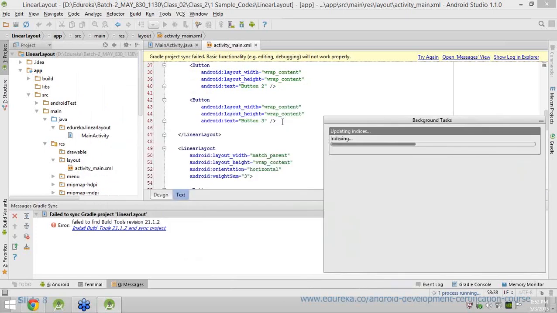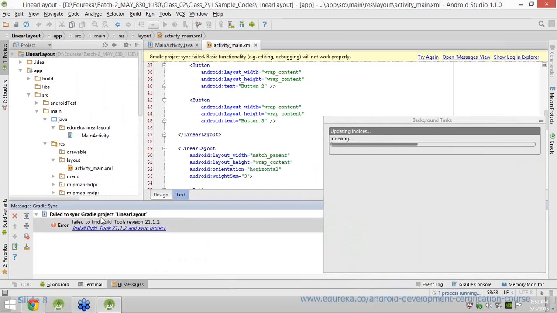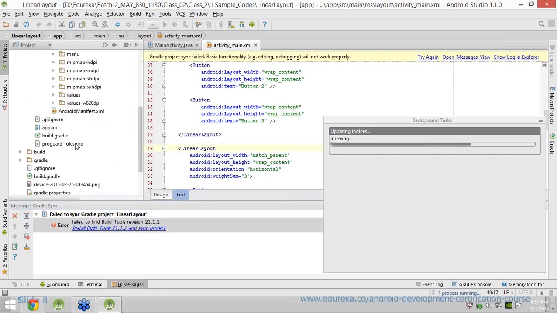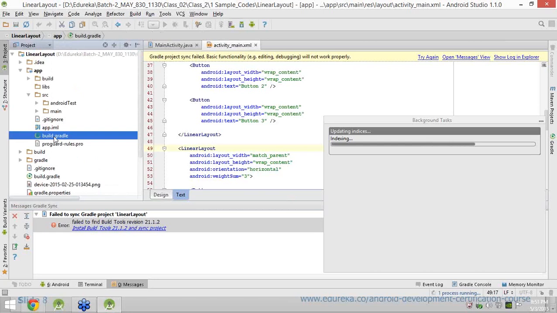Okay, and one more thing you will see over here. It is giving me the error, fail to find the build tools. So this error occurs when, let's say, yesterday I created this program with the earlier version of Android SDK, but today we have updated our build tools and the Android SDK. So what happens is sometimes when you try to import a project in the newer version which was created in an older version, so carefully see what I'm doing. If you are importing the older projects, you have to go into that build.gradle. So I'm going into the build.gradle file.